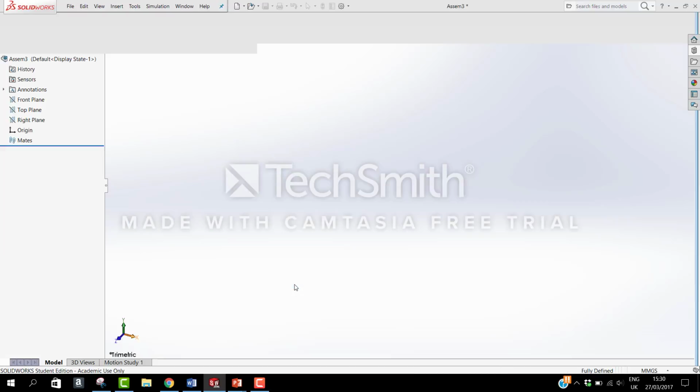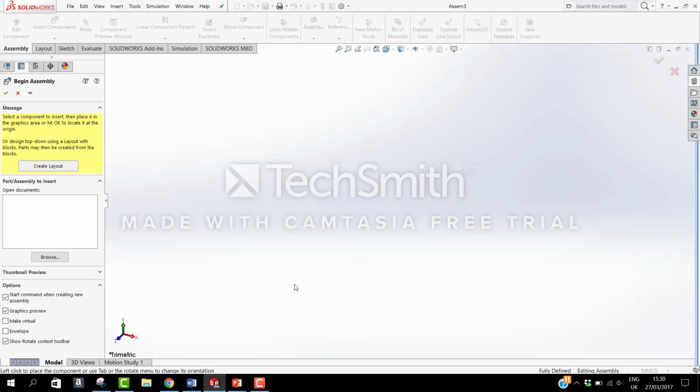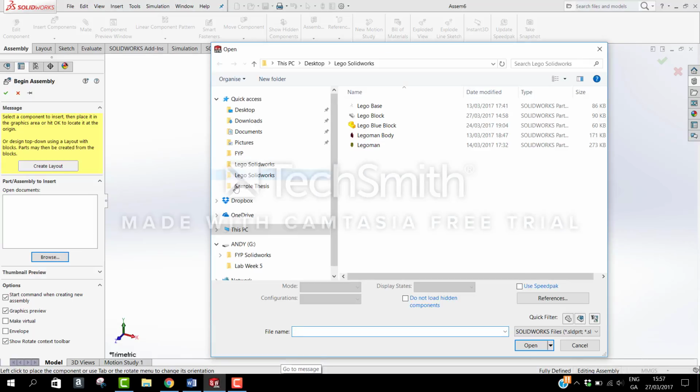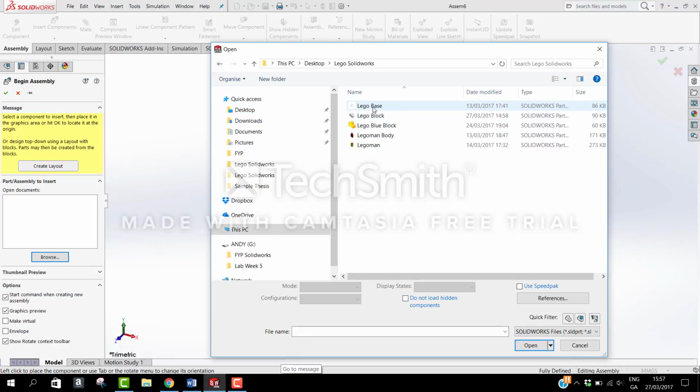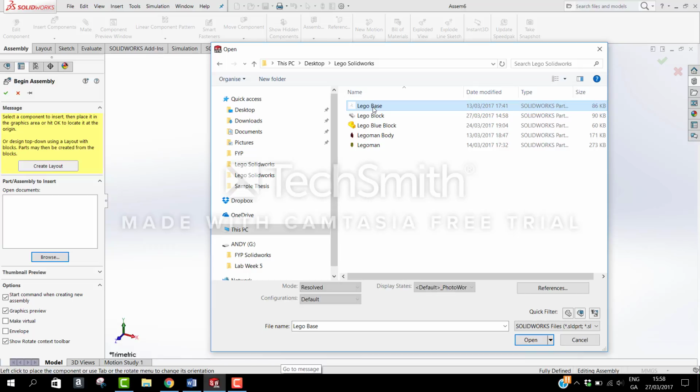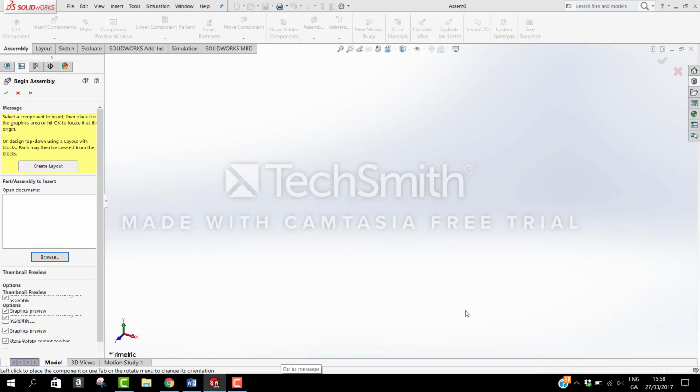As we know from the earlier lesson, the template has my custom settings and properties already pre-selected. So to begin my assembly, I'm going to add in my first component. So over in the Property Manager, I'll click Browse, locate my folder which is on the desktop, it's called Lego SolidWorks, and select my first component which is called Lego Base, and click OK.